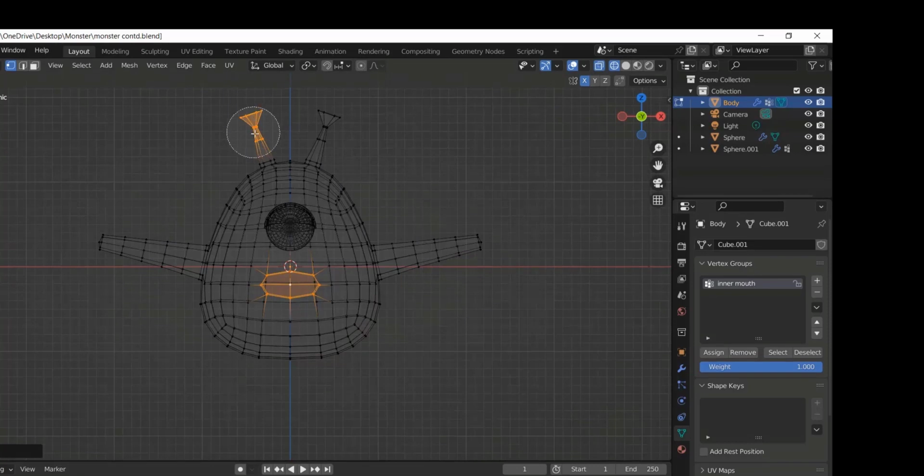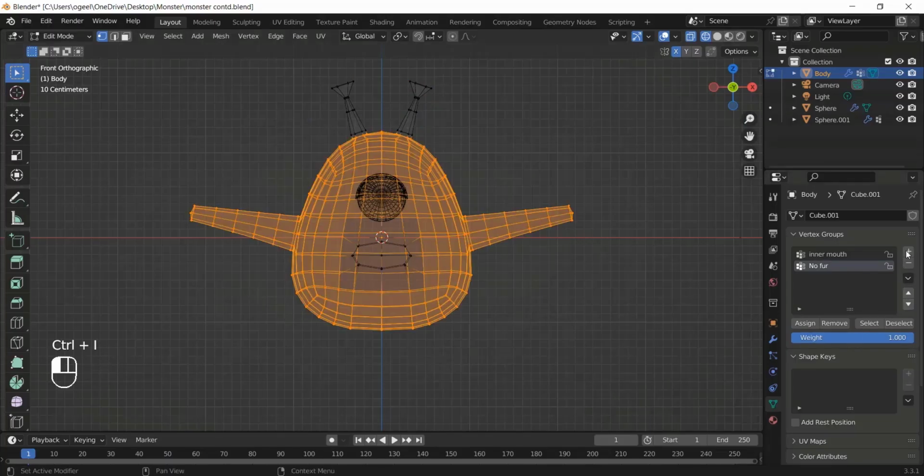With the inner mouth selected, also select the antennas by highlighting them in wireframe view. Create another vertex group and assign it. Name this one No Fur. Lastly, hit Ctrl I to invert these selections and assign this to another vertex group labeled Fur.